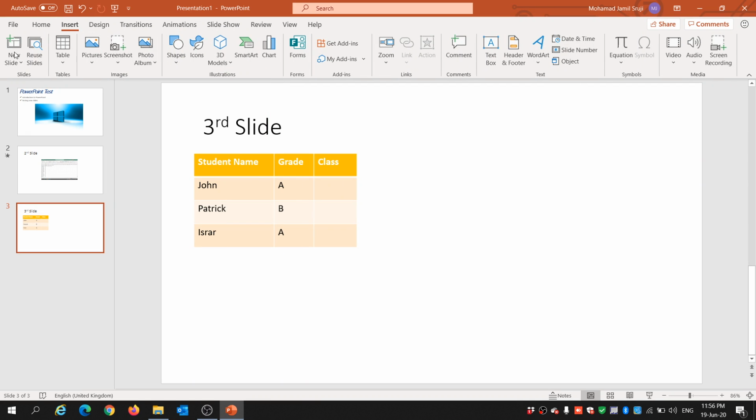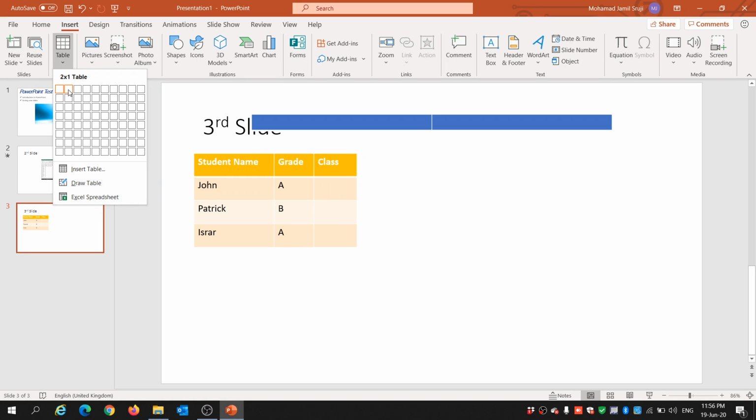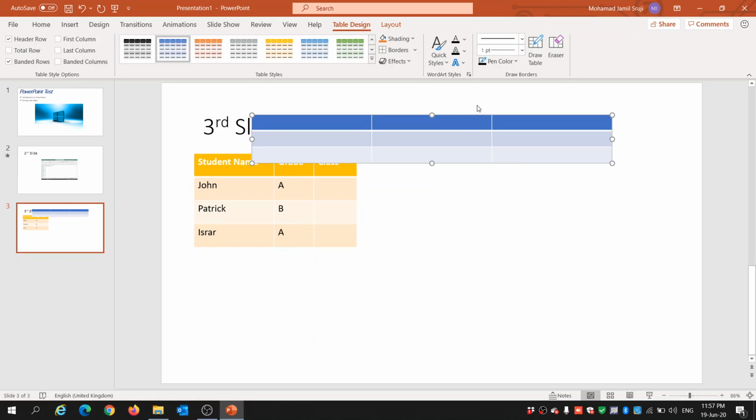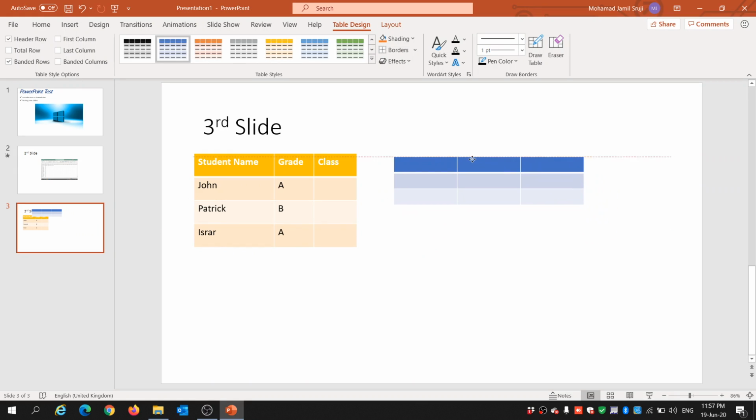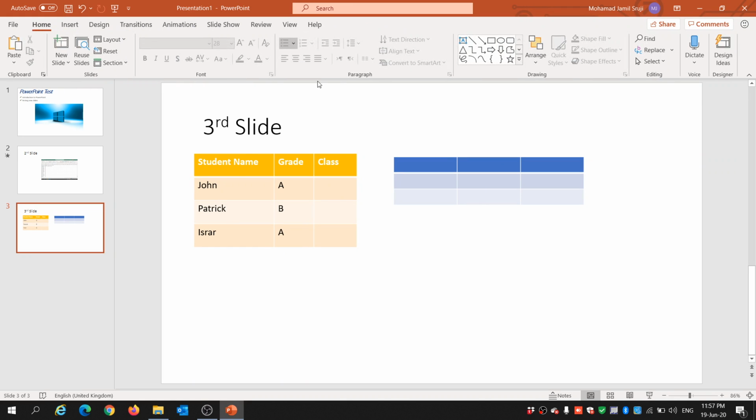You can even insert other objects. If you go to insert, you can insert another table, and from the table you can select, let's assume that I need 3 by 3, so it came here. You can resize the same, and you can keep the second table here, right? And you can add your information inside this table too.